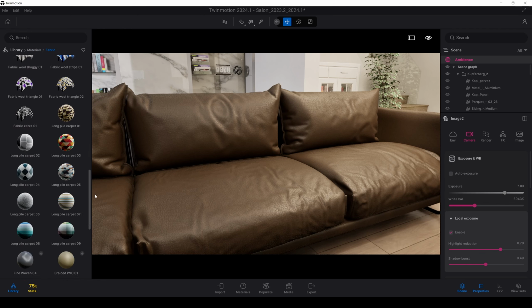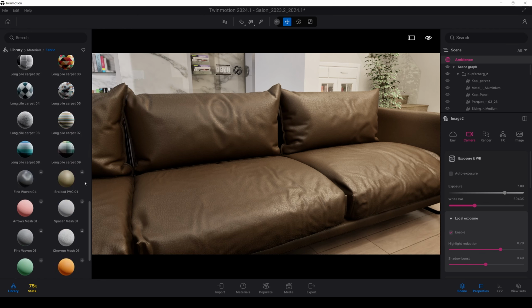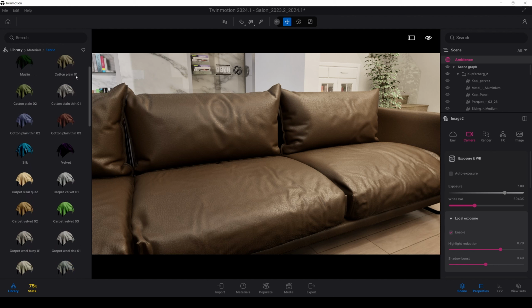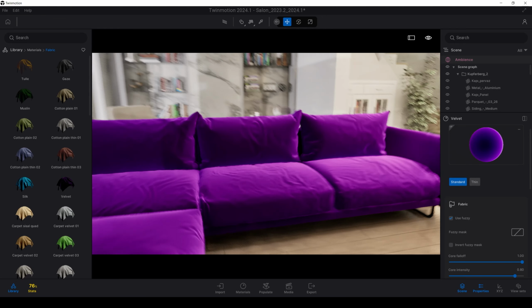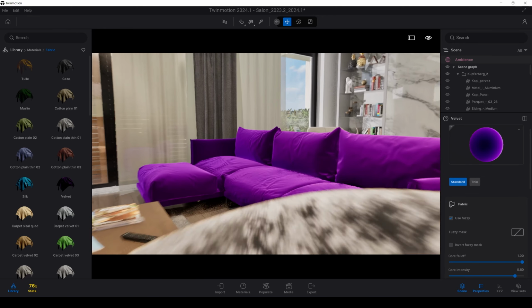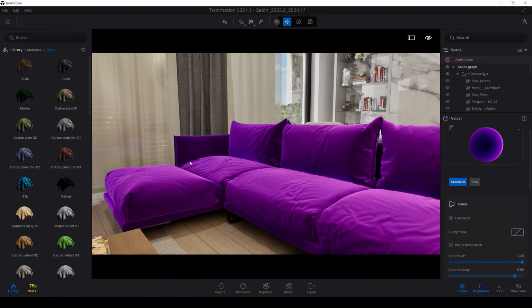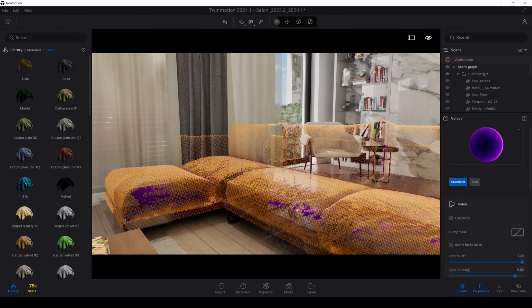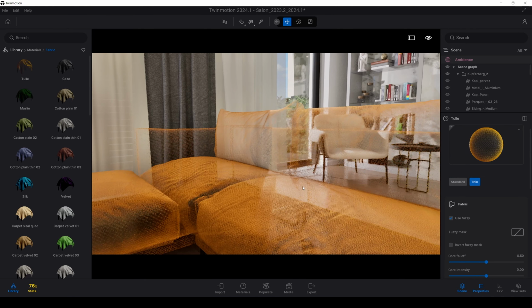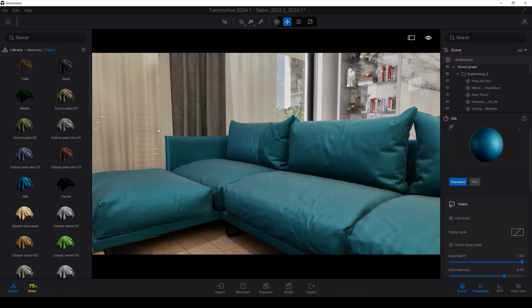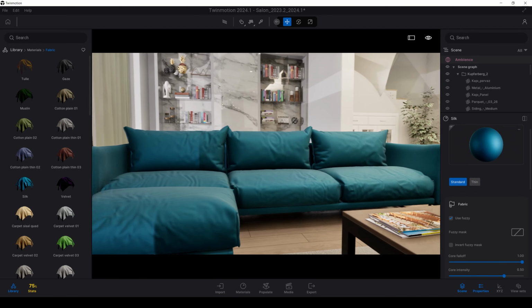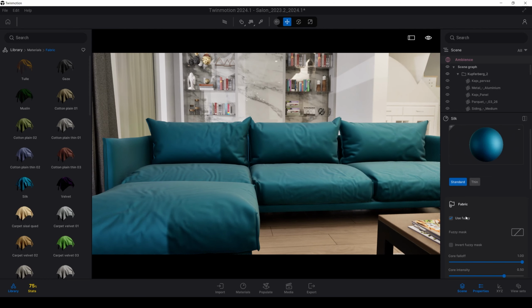There are lots of materials right now. I don't know which materials we will use, but for instance, this velvet can be used. As you can see, it looks different. This is a transparent one for the curtains. This is a silk material. As you can see, you will realize that this is a fabric material.